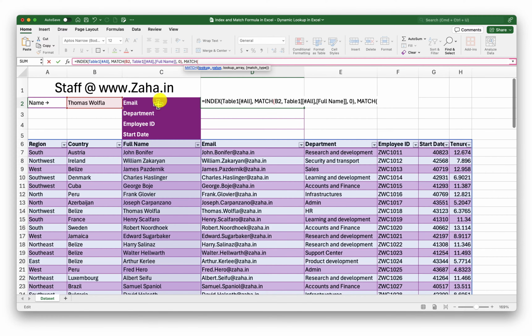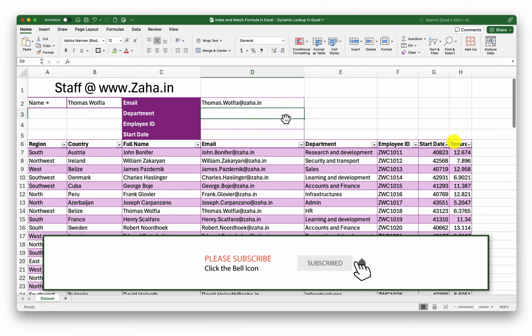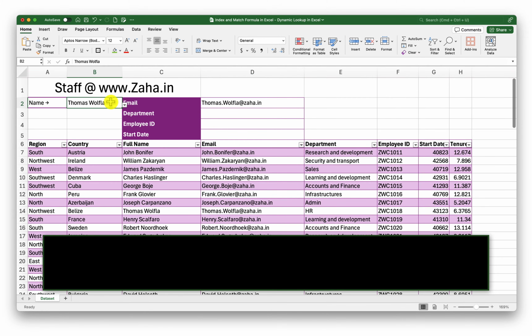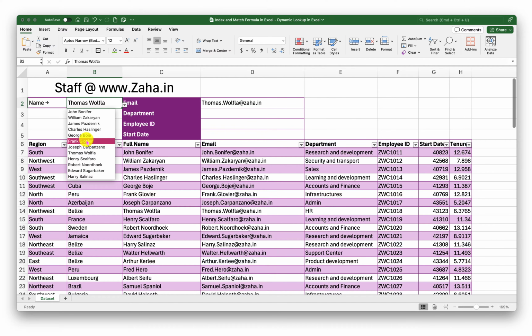The lookup value is going to be this one, and lookup array is going to be my headers of that table, comma. It should be an exact match, 0. I will close the bracket once to close my match function, and the second bracket is to close my index function. Now I will press enter. There we go. I have the email ID extracted for Thomas. If I switch to another employee here, you can see the email value is changing dynamically. This is how we use the combo of index and match formula in Excel to build a dynamic lookup.